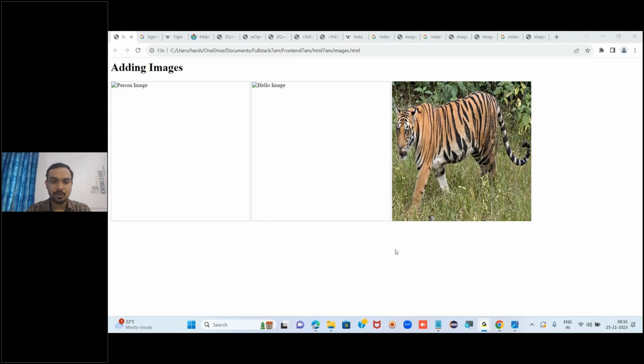So I hope you people have got the idea of how to add images to a web page. Just give me the confirmation, all of you online people, that you are clear on how to add an image to your web page.